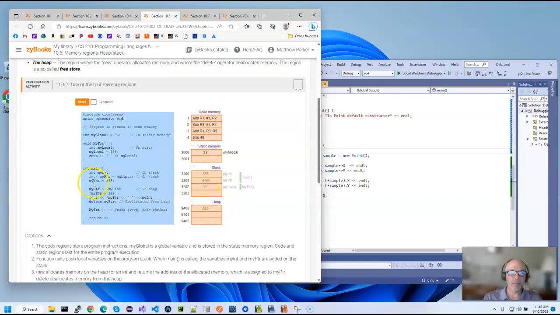The heap: when I use the new keyword and declare a pointer, it's going to be allocated on the heap. When I use the delete, that will deallocate it from the heap, and now I can reclaim this memory right here. So make sure you know the differences. Stack versus heap. Heap is anytime you use the new keyword.